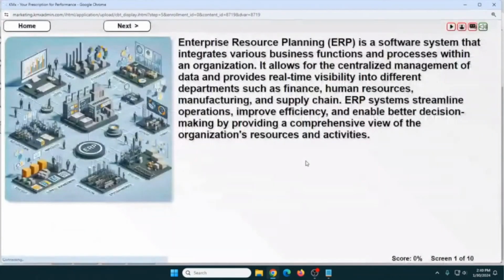Enterprise Resource Planning, ERP, is a software system that integrates various business functions and processes within an organization. It allows for the centralized management of data and provides real-time visibility into different departments such as finance, human resources.